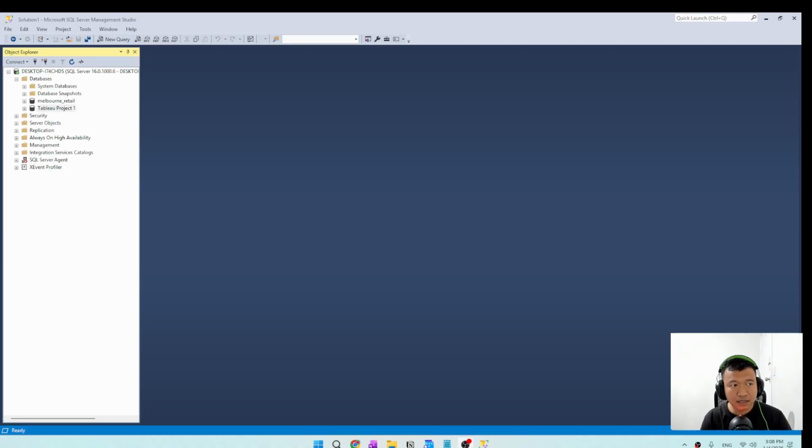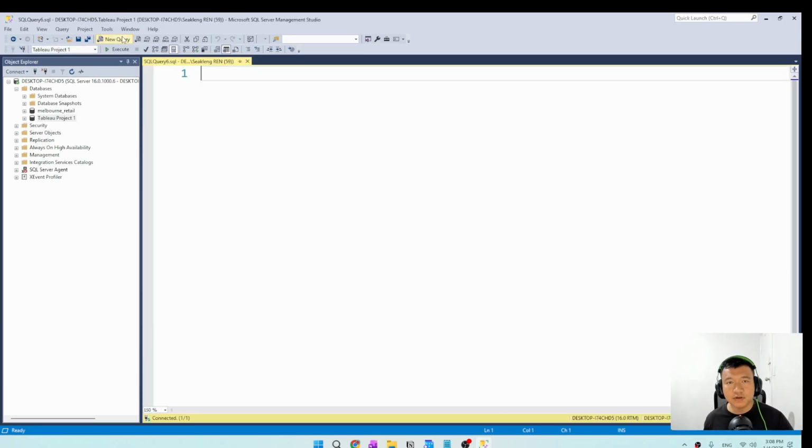Now I am inside Microsoft SQL Server Management Studio. Firstly, click on New Query. New Query allows us to write an SQL script.